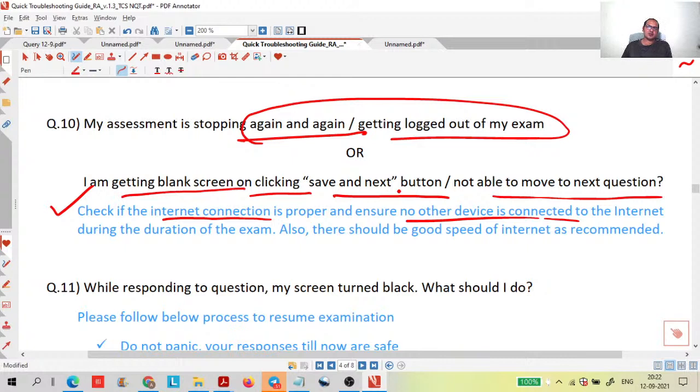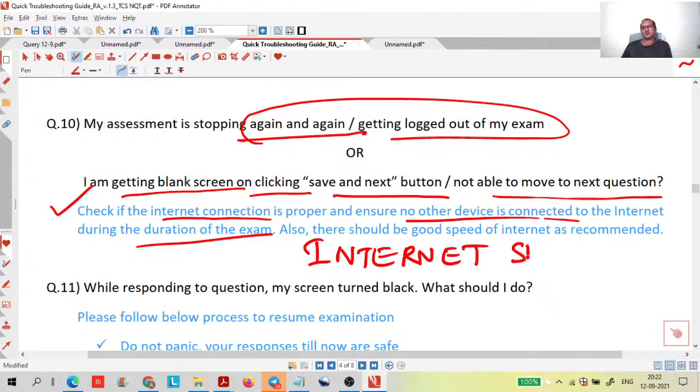Okay, just check that there is no other device connected to the internet during the exam. In such a case, you just check your internet speed. It is very important, and a good internet speed is also recommended.